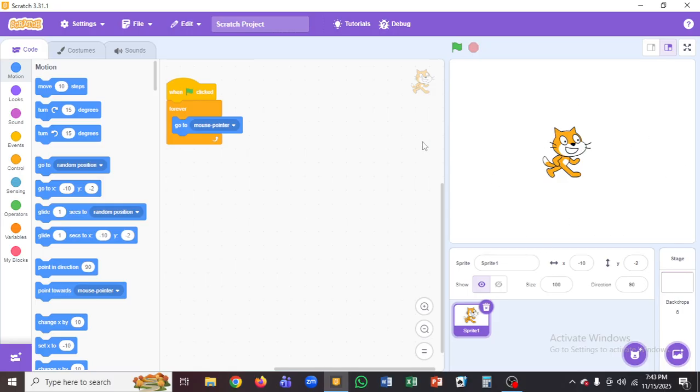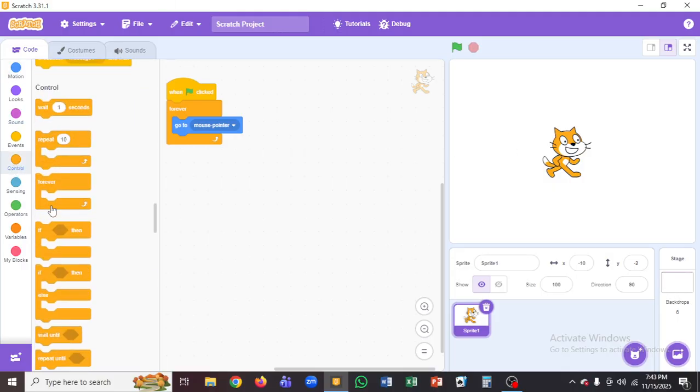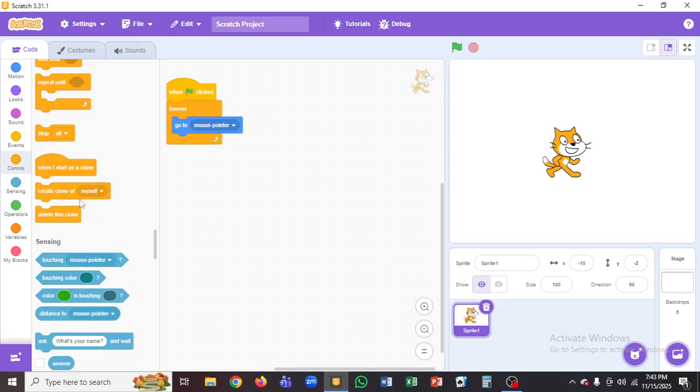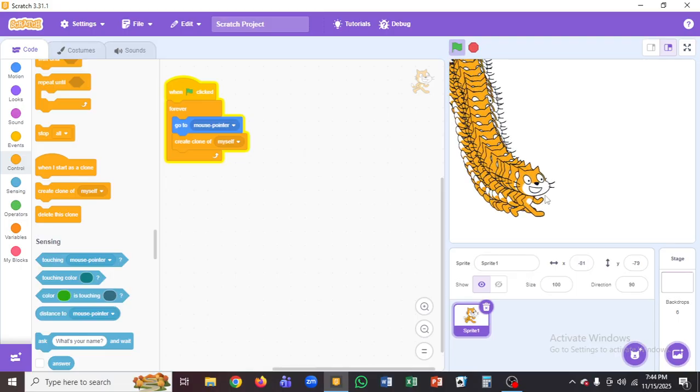Okay, so let's just say we're going to go to control and we're going to go to the bottom where they have this called create a clone of myself. I'm going to add that here. So what does a clone do? A clone helps to make your character duplicate into many. So let's just test this and see.